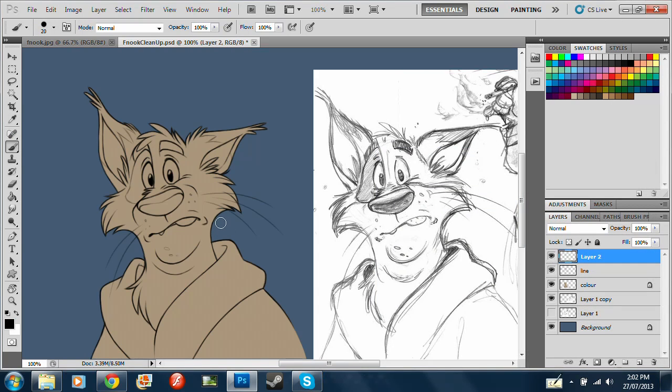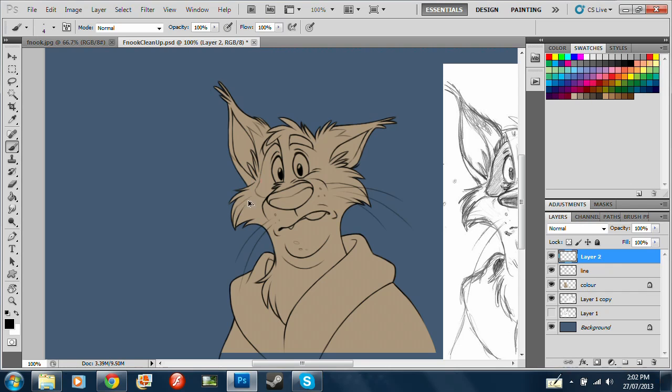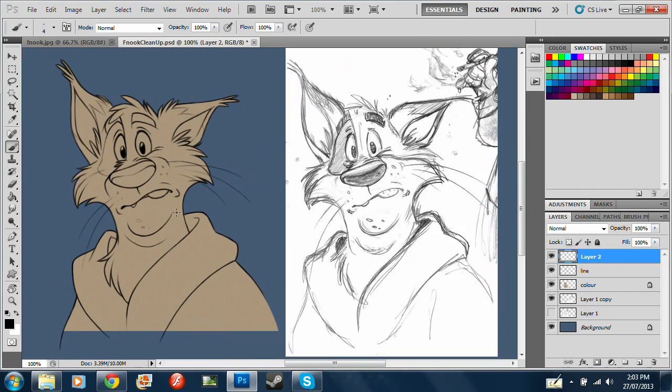So what you'll see is Danny will now be painting in the colored area, and she's perfectly free to go way beyond the borders of whatever she's already drawn.